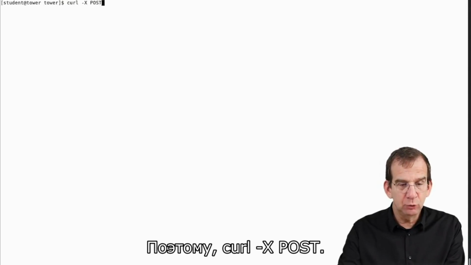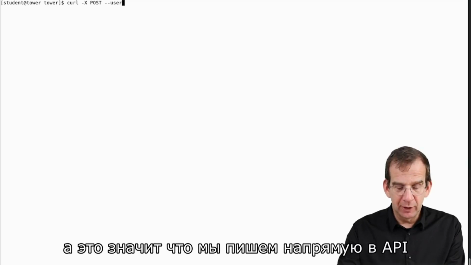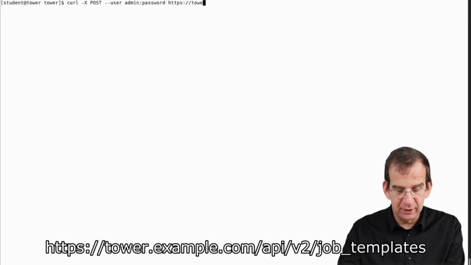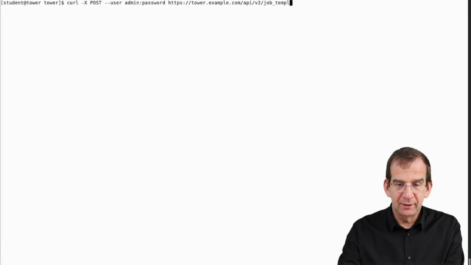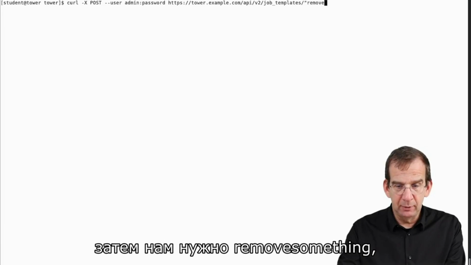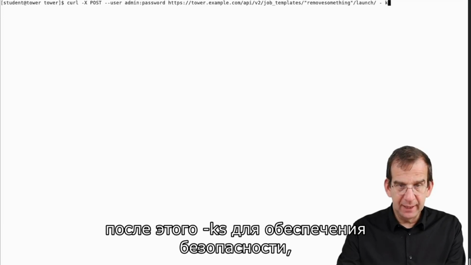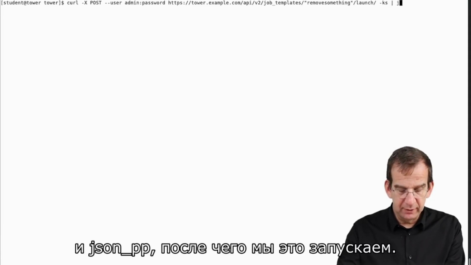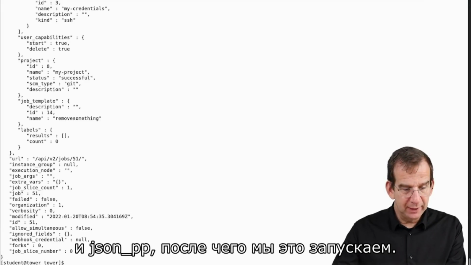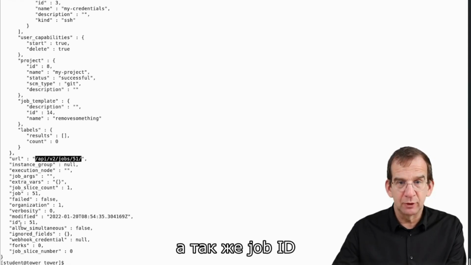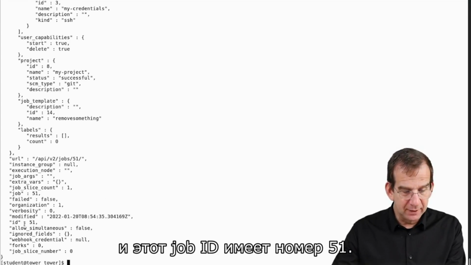So curl -X POST. This is where we are posting. So we are actually writing to the API, --user admin:password, followed by this long path, https://tower.example.com/api/v2/job_templates. And then we need "remove something". And we are going to launch it. So launch, oops, -ks for the security options, and json_pp, which will actually launch it. So here we can see it works with a job URL, and it works with the job ID, and this job ID is job ID number 51.